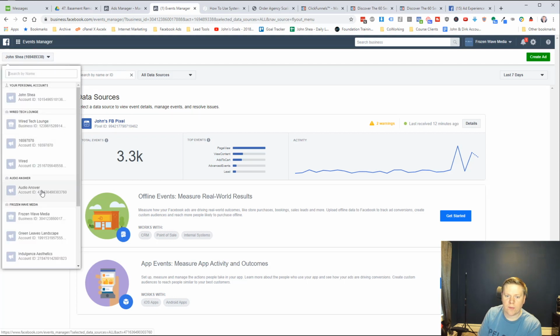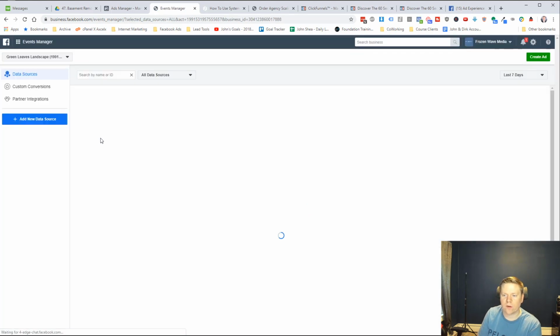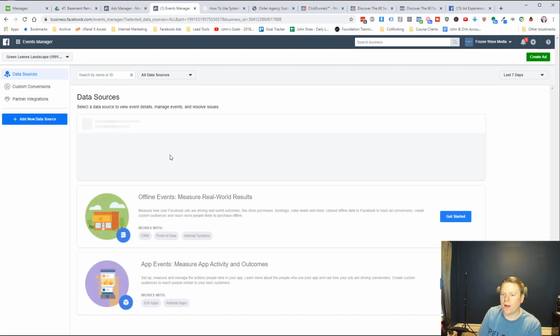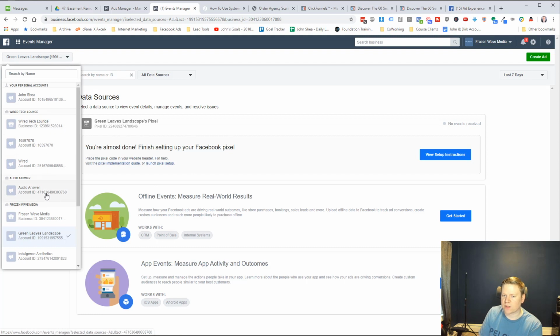Let me go to an account where we might not have one. This one might not have one. I want to give you an idea of what it would look like for you. Okay, this one does have one, but basically you'll have an option here somewhere that you can pick and say, create a Facebook pixel if you don't have one.